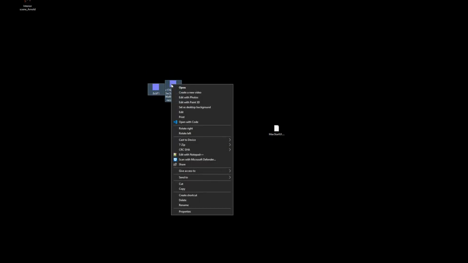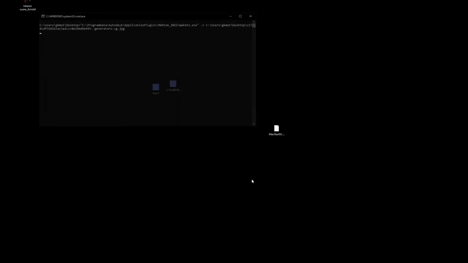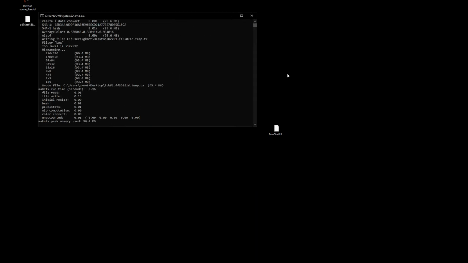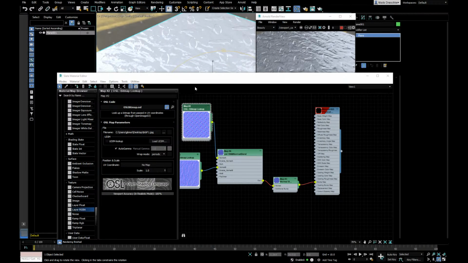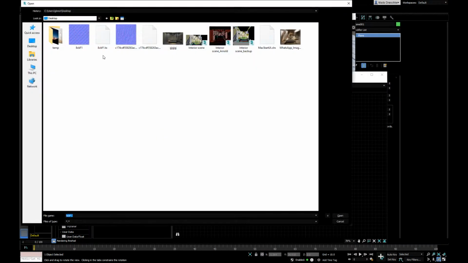So what I have is that I can just pick these two, right click them, go to send to, and I actually have an Arnold DDS to PNG converter. I have an Arnold JPG dummy generator, and I have this Arnold TX converter. So this Arnold TX converter, I just pick them and it spits out two TX maps here of these two here. So now we have two TX maps here, and we're going to go to Max again, and it was the HCFK, and it was this one.